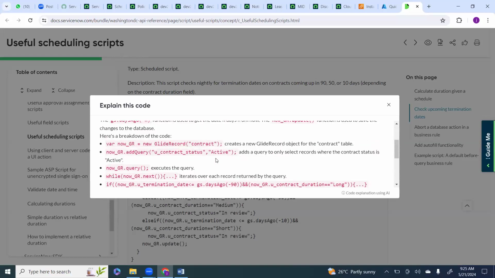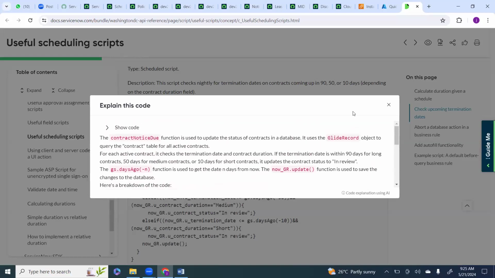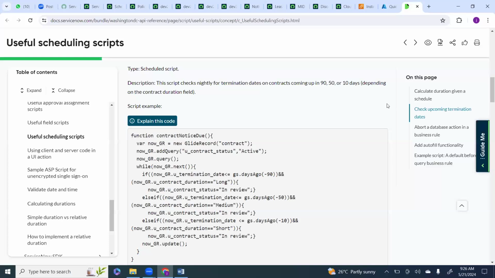So hereafter, if you need some help with code explanation or something, you can try helping yourself as well. Here in our situation, the contract due notice function is used to update the status of contract in a database. It uses the GlideRecord object to query the contract table for all active contracts. So first of all, it is just trying to query this one, getting all active contracts.